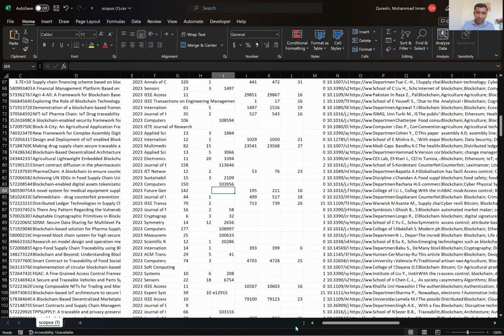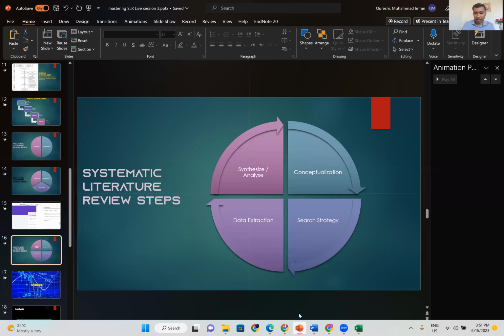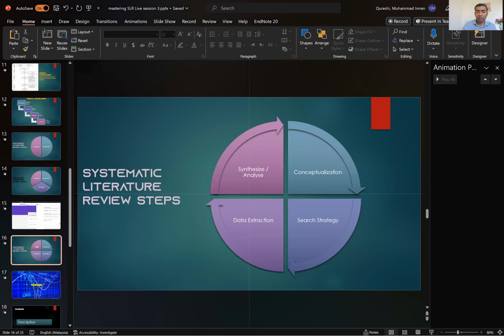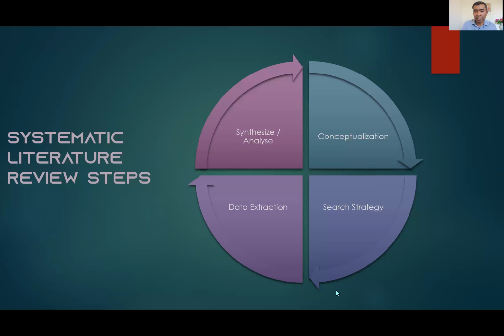Okay, so let's go back to the PowerPoint, and if everything is clear, we have reached the point where you have extracted the data from this database. There are different databases. I will upload some videos for Web of Science as well, but for a standard, we are taking Scopus. Web of Science works in a similar way. You can use similar queries and search strategies on Web of Science as well, but I will also upload the video for Web of Science.